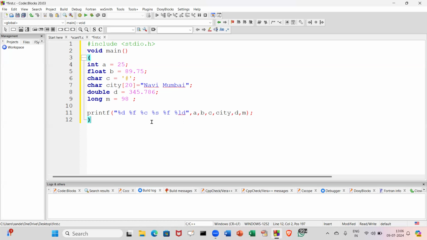Come on, can you tell me how many character groups you see here? You see 6 character groups: %D, %F, %C, %S, %F, %LD. Why are there 6 character groups? Because there are 6 arguments over here: A, B, C, city, D, M. Every character group will correspond to an argument. So %D corresponds to A, %F corresponds to B. Come on, you tell me, %C corresponds to whom? C, %S, city, %F, D, %LD, M.